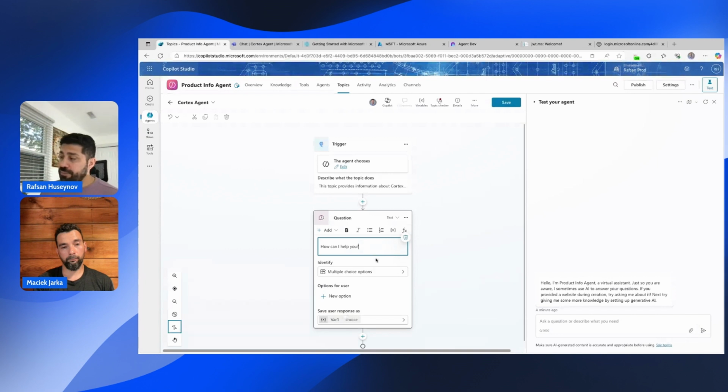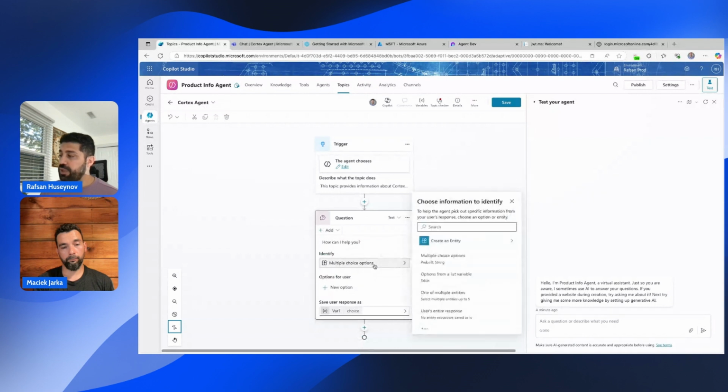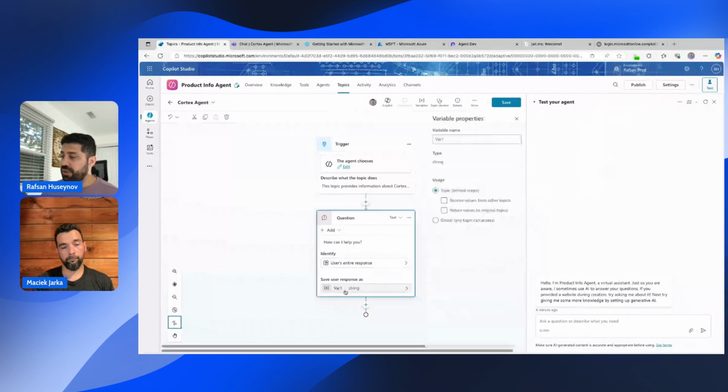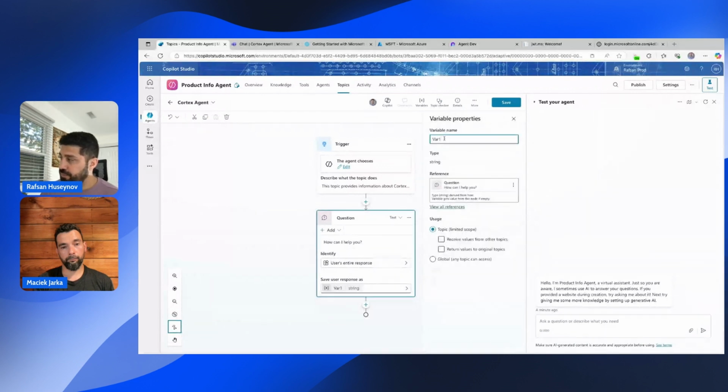And from here, identity set multiple choice options. I will change this pre-built entity to user's entire response, and that will be stored in a variable. I will just make this a little bit better: var Cortex agent. Perfect. And click save.